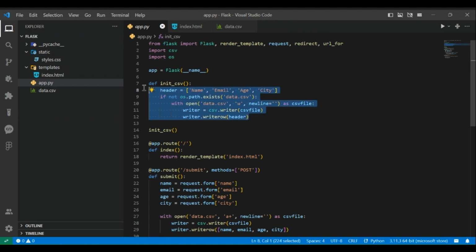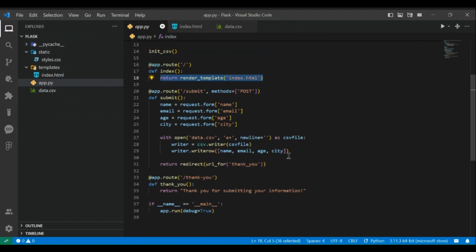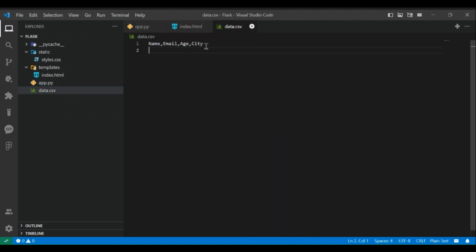Firstly, we initialize our CSV file, then we render our HTML file. Once all the details are filled and submitted, the data is appended in the CSV file, and a thank you page is presented. Before running this code, take a look at the CSV file. It only contains the names of the fields that are present in the survey form.